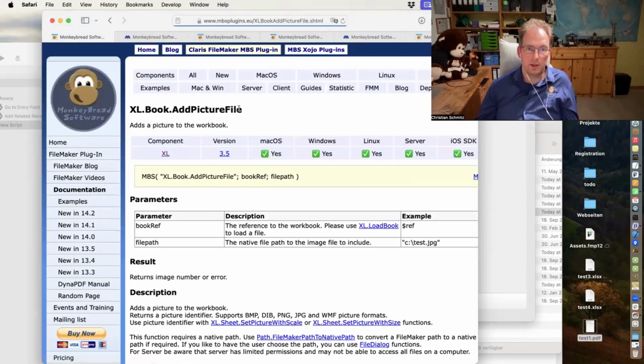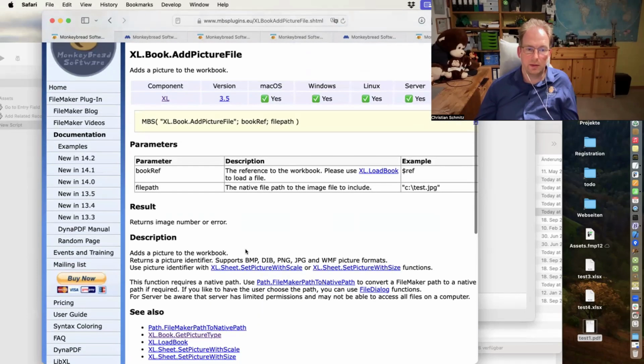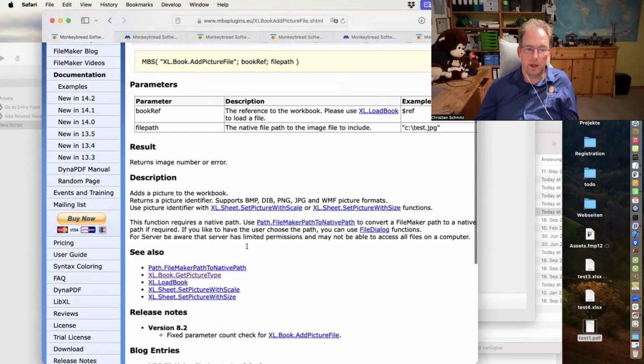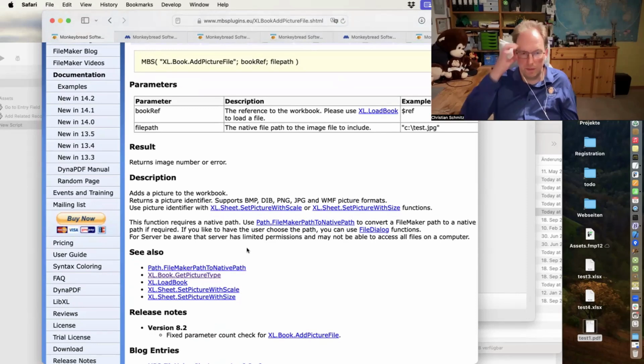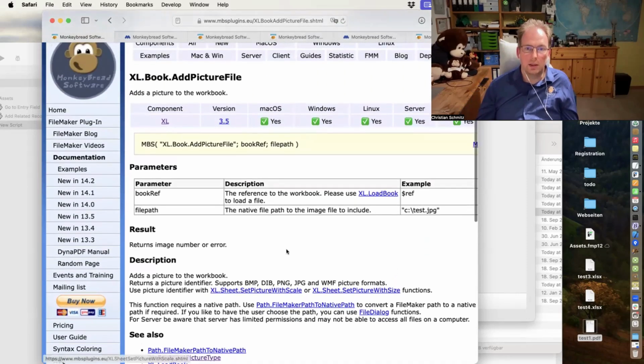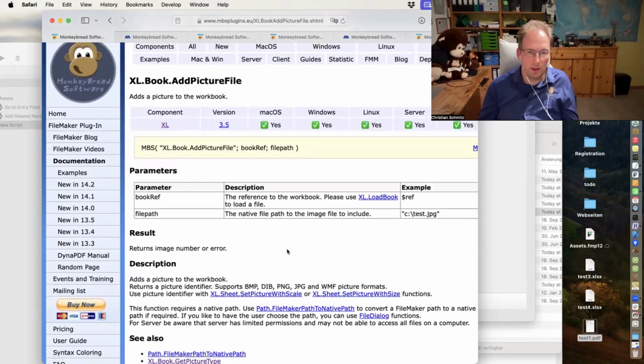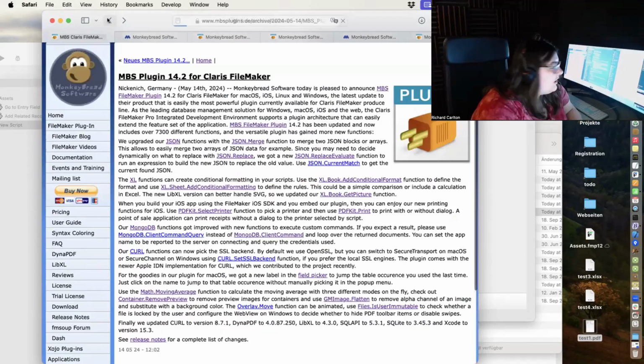Here with add picture file, that's with a file path. We should also have one with a container. So you can add a picture or you can extract a picture. It's nifty. So File and extract.